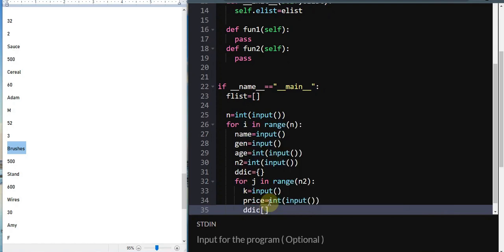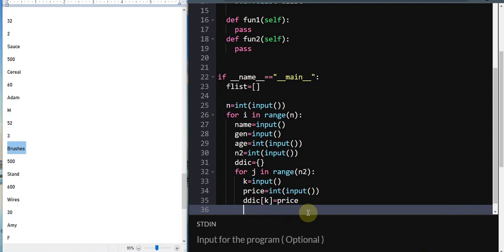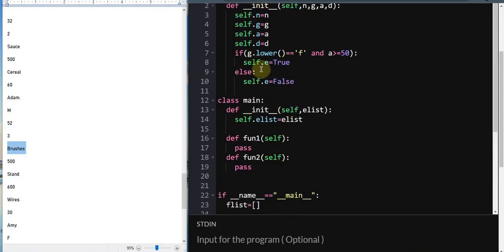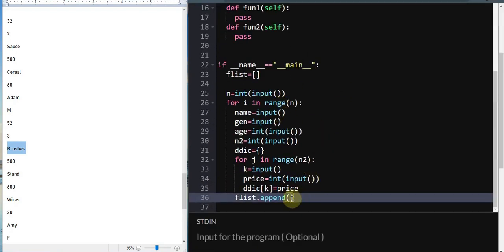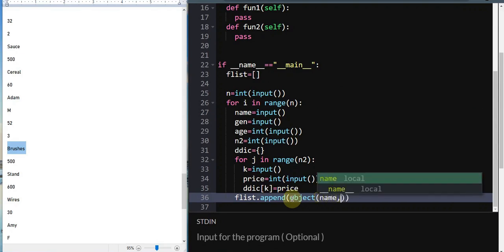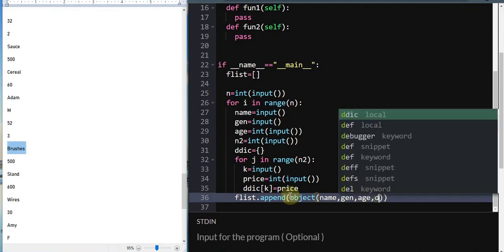And then we have to add it to the dictionary. So ddic of k is equal to price, and after the whole part, after getting all the inputs, we are going to append it to the list, flist dot append. Instead of usually appending these things, we are going to pass it on to the object, and that's where this class object comes into play. We are going to put object of the name, gender, age, and the dictionary, which is ddic.